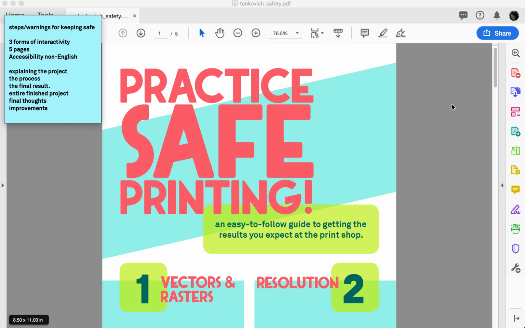I am going to be showing you around my safety guide, which is called Practice Safe Printing. I work at Printing Services on Redwood campus, and a lot of people send us files or come in with files that just are not good to print for various reasons. I'm calling it an easy to follow guide to getting the results you expect at the print shop, because there are some things people don't expect.